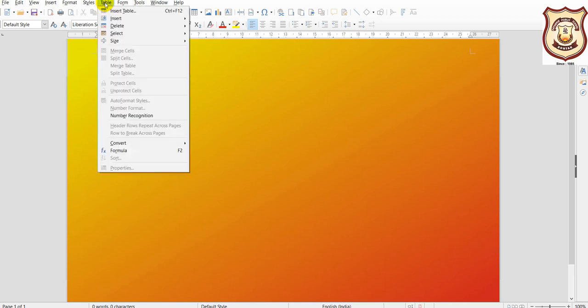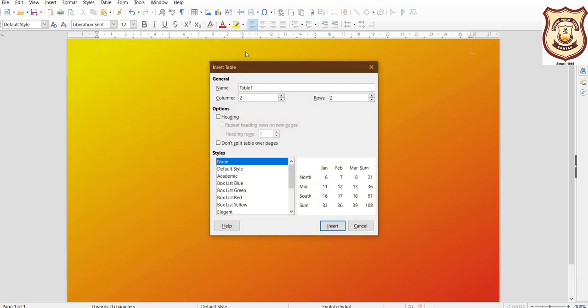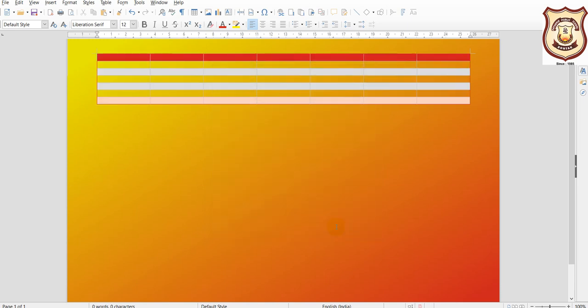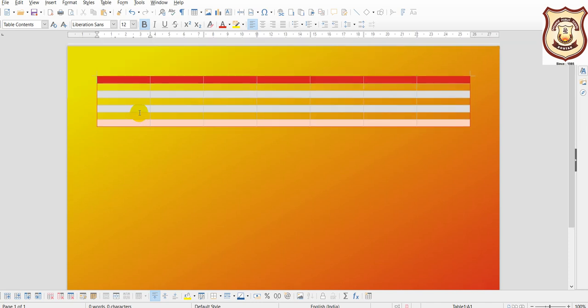So for adding a table, we'll go to Insert Table. Now for making a table, we know we need 7 columns and 7 rows, and we'll take a beautiful style also. It will be contrasting to the background, so let us take it. Okay, now the table size is small.